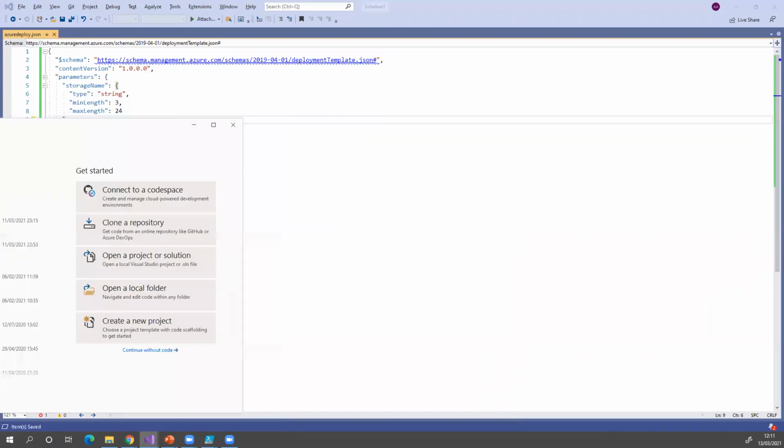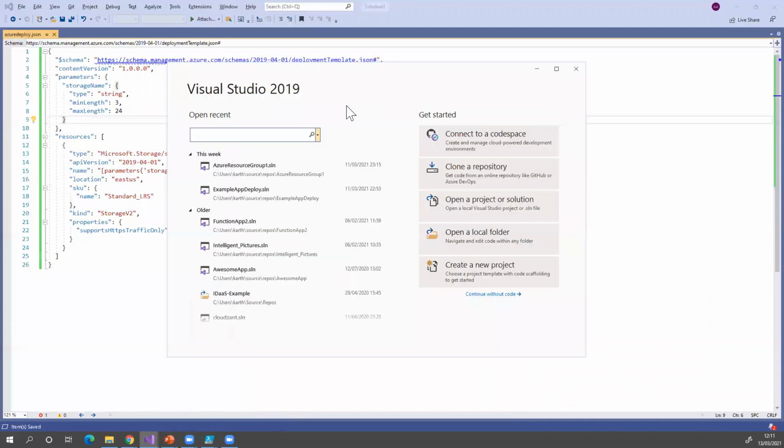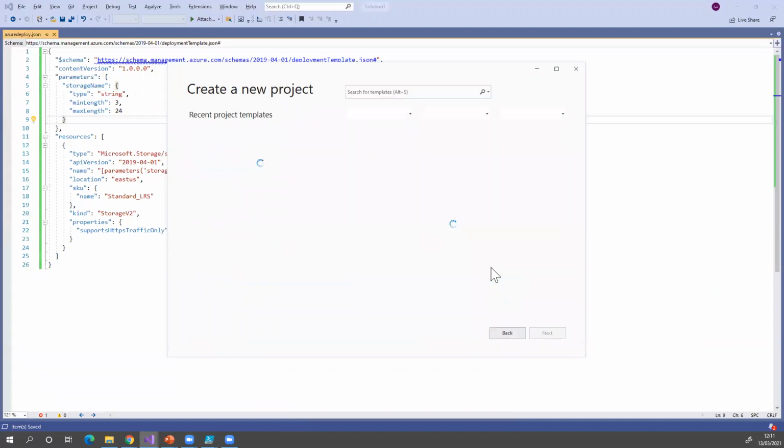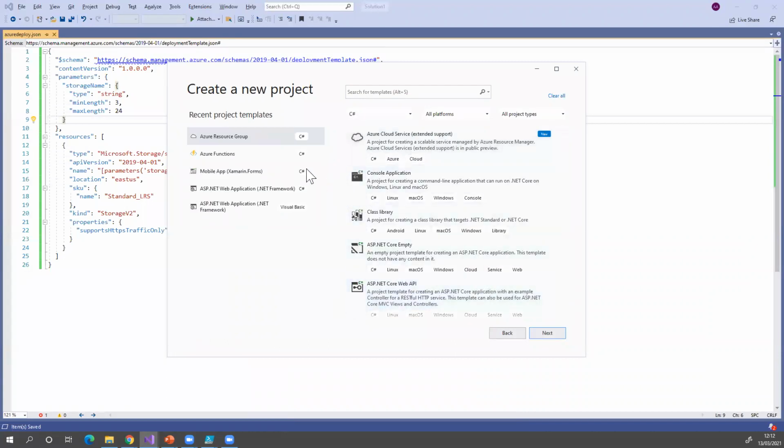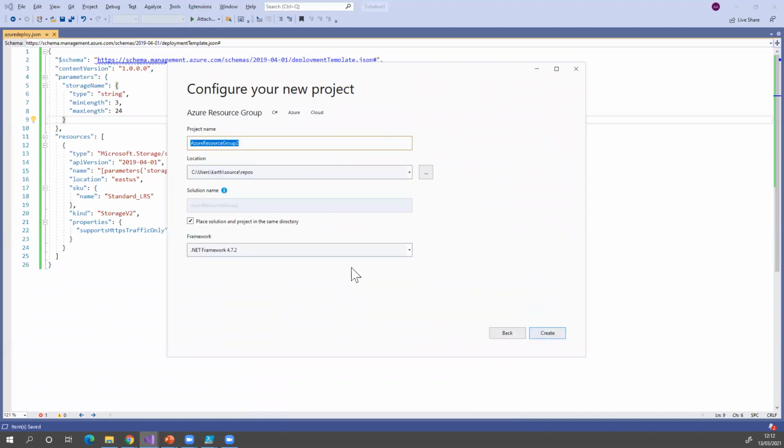So, okay, I'm opening my Visual Studio. The same thing we are going to explore through Visual Studio. I create a new Visual Studio project, and then I'm selecting a resource group here. This is the other way of creating these resources. I gave my project name and clicked create.